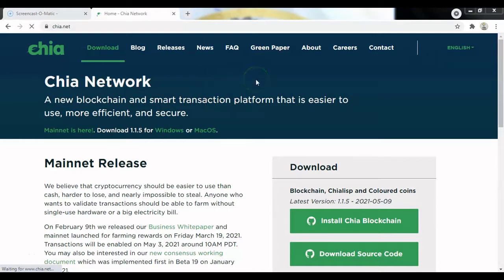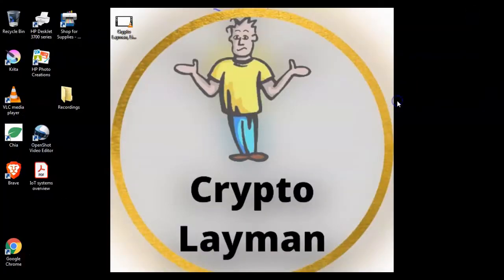I'm going to quickly show you how to run a Chia node and how to start plotting using your free hard disk space, plot Chia plots and start farming, or as I call it, playing or plotting the Chia lottery. Right, without further ado, we'll jump straight in.